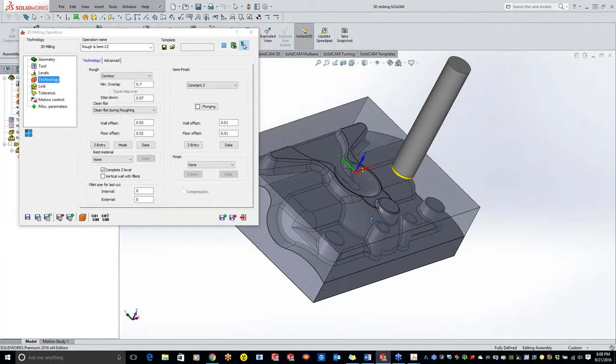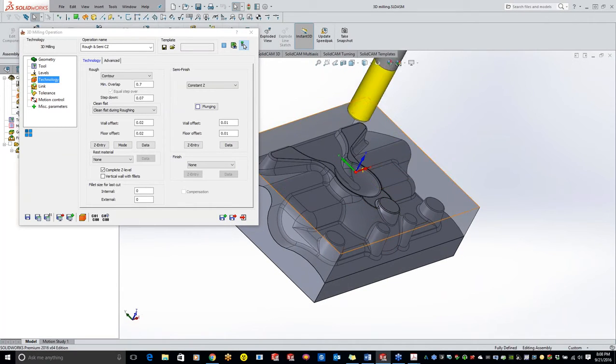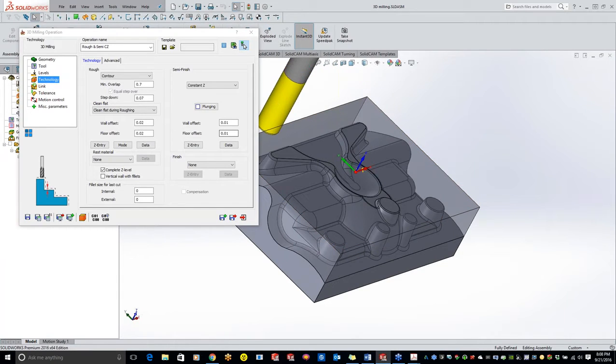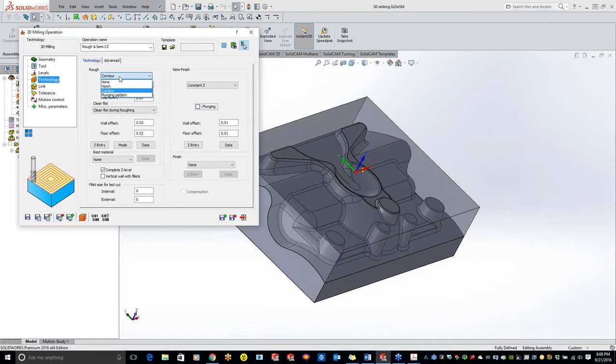Like I said with all the other KevCAM classes we've done, technology is where everything happens. Right here I've chosen to rough using the contour feature. You can do a bunch of different patterns in here: hatch, contour, or plunging. Plunging works very well too to really get bulk material out, because we can basically drill out material much faster than we can mill it away. But for this particular one, we're just going to leave it on hatch.